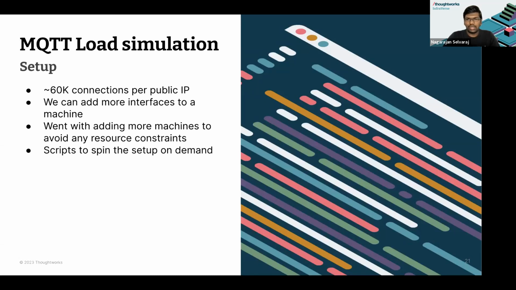One is to have more interfaces assigned to the machine, thereby we'll have different public IPs for those interfaces. If we have 4 interfaces with public IPs, then we can have around 250K connections from a single machine. That was one option. Another, straightforward option is to spin up a number of machines, each supporting 60K connections. So we went with the easier one.